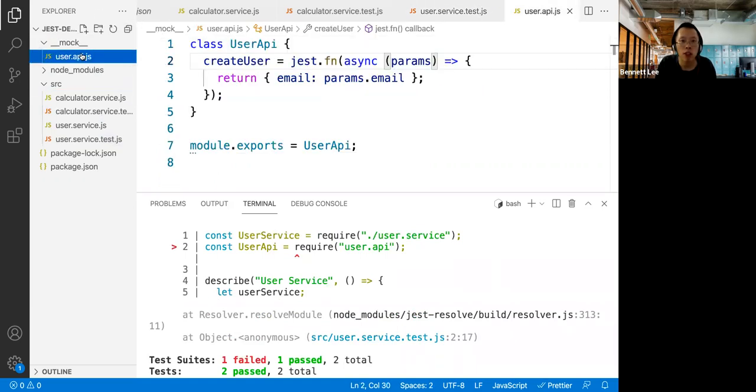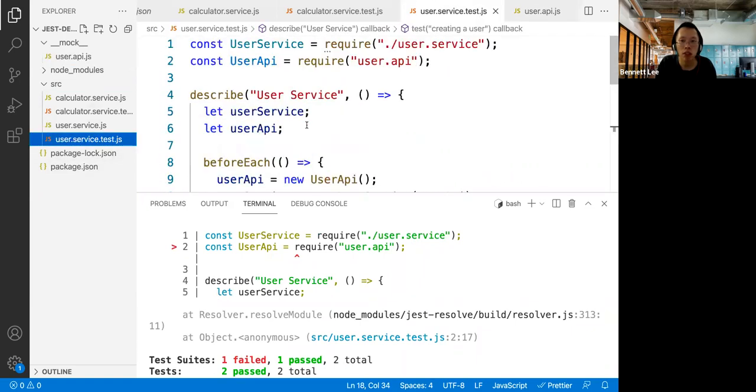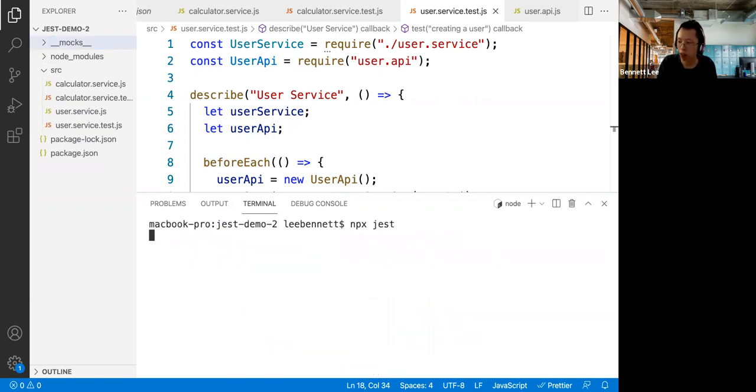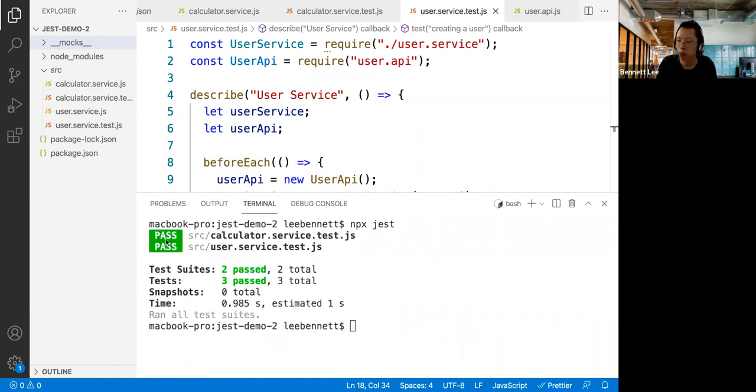So API.js module.exports. Interesting. Let's see. Pretty sure this is what I had. Oh, sorry, it's mocks with an S. Of course, it's these one character mistakes. All right, perfect.